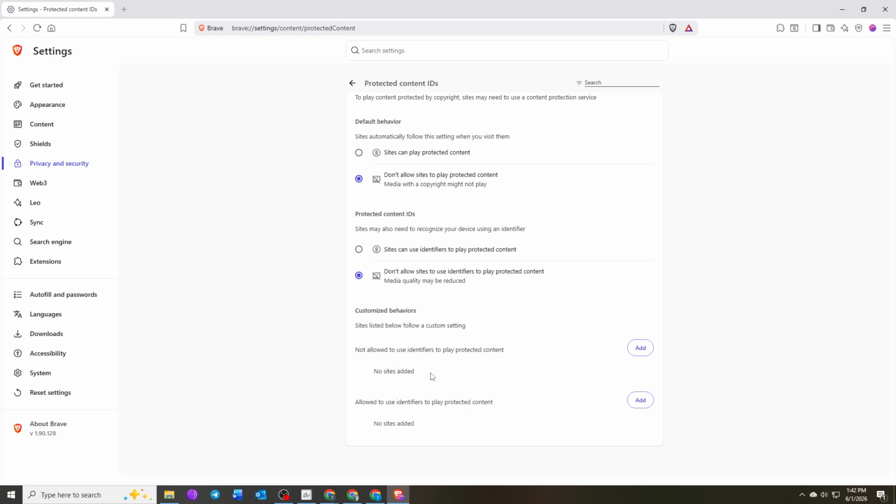Within this section, you'll see an option labeled Sites Can Play Protected Content. Enable this setting by selecting the appropriate option. This allows supported websites to access the necessary components required for protected media playback.